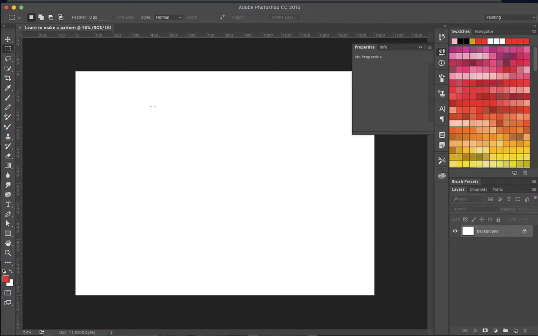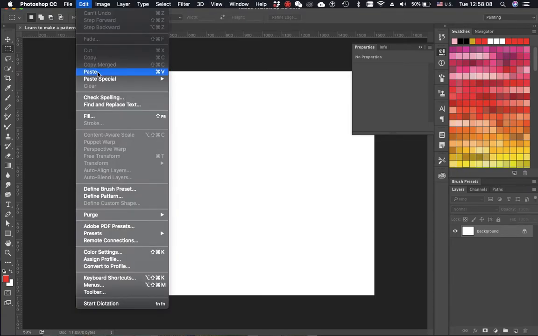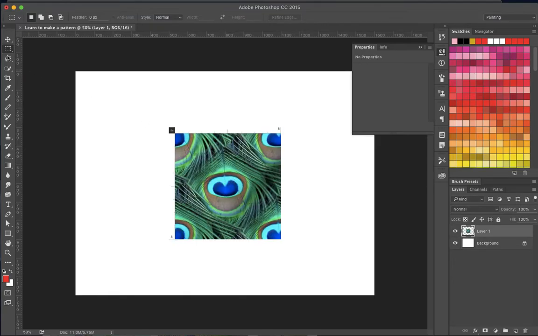So now I'm back in Photoshop, and I'm going to paste. You can go to Edit, Paste, or I can just hit Control V, right? Paste it in. There we go. There's my image. Now you can see over here, right, that it made a new layer.